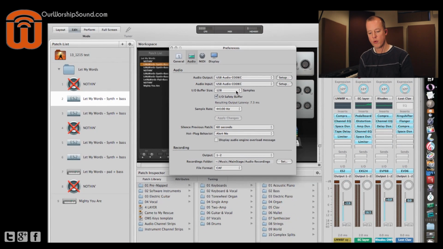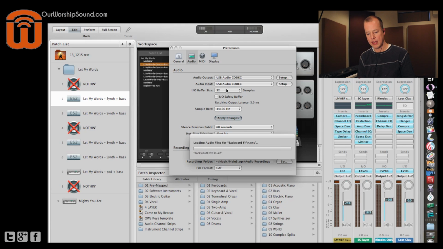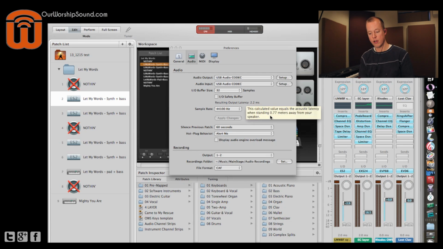All right, so let's start with a low buffer size so we can clearly hear the effects of asking the computer to do too much too fast. With the safety buffer unchecked, I'm going to lower the buffer size down to 32 samples. That's very, very low. Now I'm going to click Apply Changes. Now I want you to watch the CPU meter and listen so you hear the effects of setting the buffer size too low.